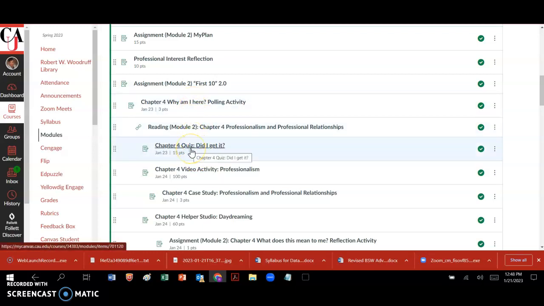Now, these three assignments are typically done together. There's a break in the days that they are due because we will review some of this information that you'll need to complete the remainder assignments. So to do the video activity, the case study, and the helper studio, I encourage you to come to class prepared by reading the chapter. That way we can have a discussion in class and do our activities. Then you can go in and do the remainder of the assignments that are due to maximize the points that you can earn on those activities.